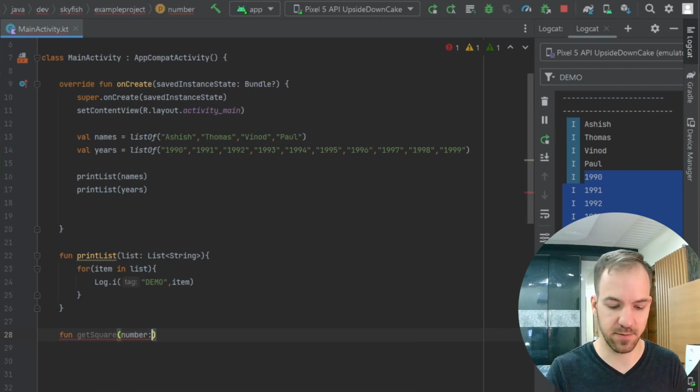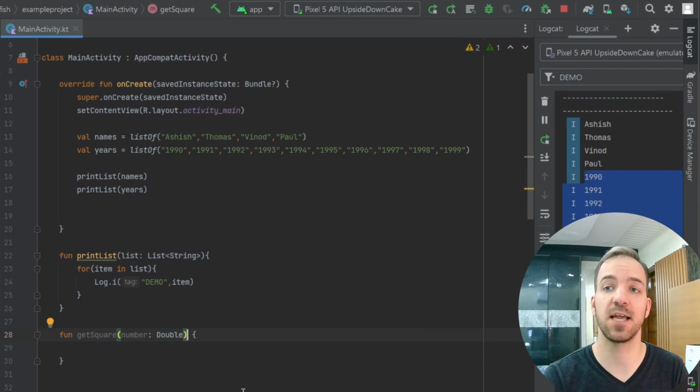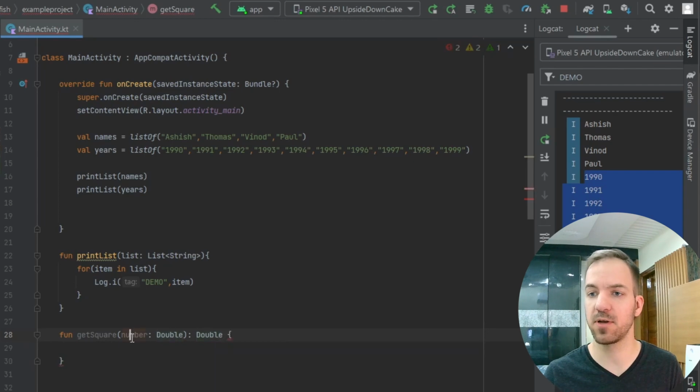And then in there, we'll say number type double. And then here, instead of just jumping right into the block of code, just like to define the data type on a variable, you do a colon and then the data type. It's the same thing with a function. You do a colon and then the data type. So if we get in a double, we want to pass back a double.